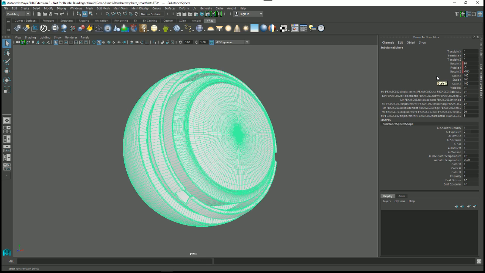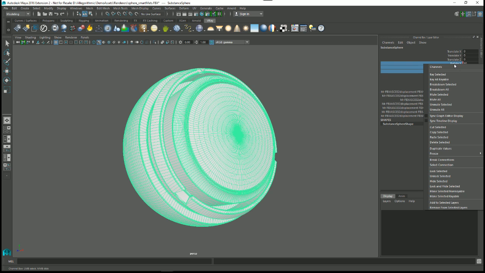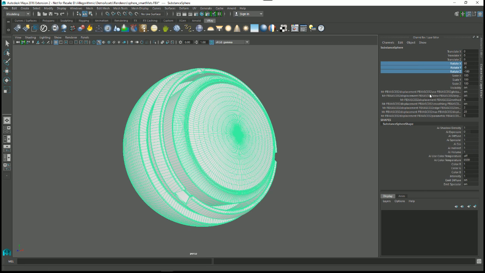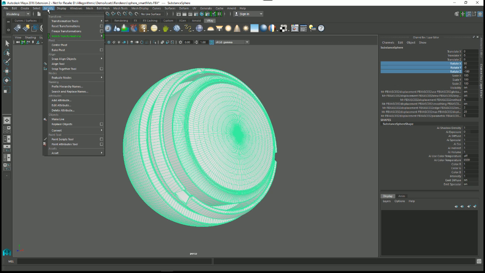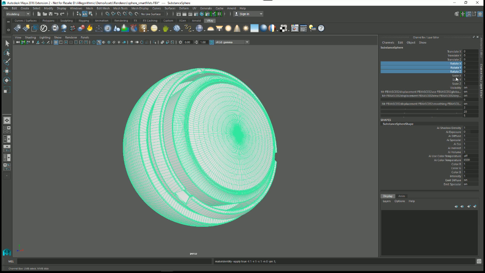So what I like to do is make sure I zero all this stuff out before I bring this into Painter and before I start using it. Let's select these channels here and right click. I'm going to break these connections so that I can actually work with these channels. Then I'll come over to Modify and do a Freeze Transformations. You can see it sets my scale X, Y, and Z to 1 and my rotate X, Y, and Z to 0. I highly recommend that you always have everything zeroed out on your transforms.